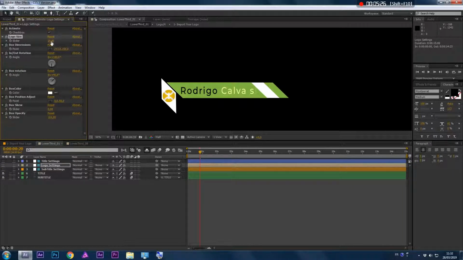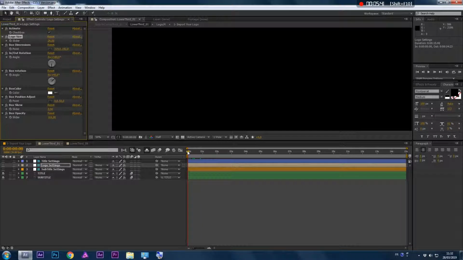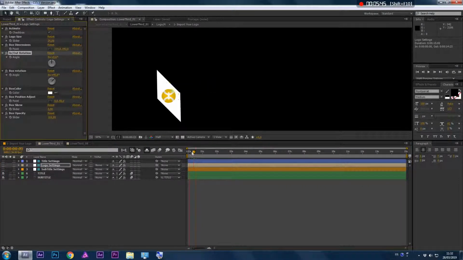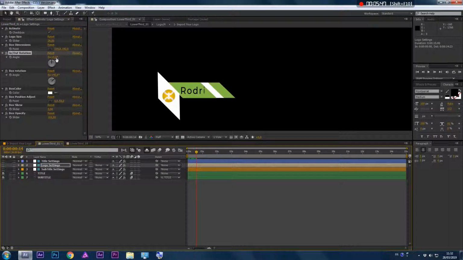You have the logo size inside that you can play with the value. You have the box dimension. Like right now I can make it bigger if I want, and a bigger logo. Okay, and you have the in-out rotation. See that it rotates when it comes out. If I want to give it no rotation, I can put it there. If I want to give it more rotation, I just play with the value as I like.